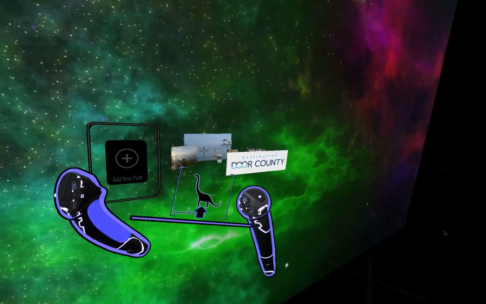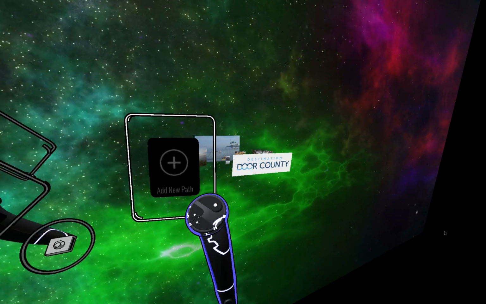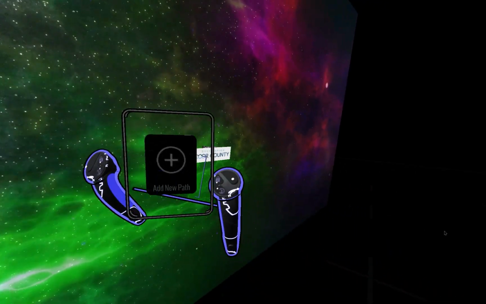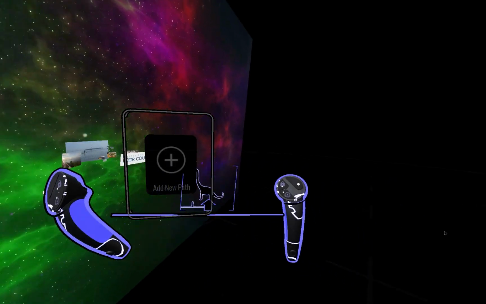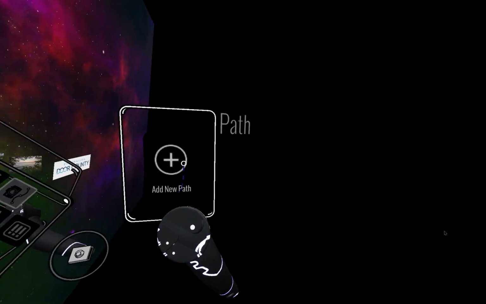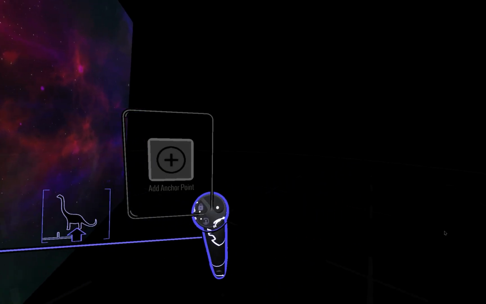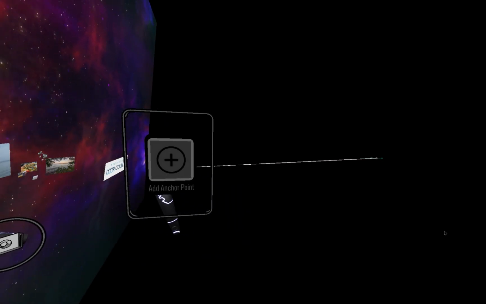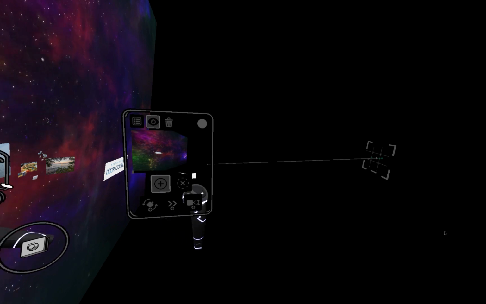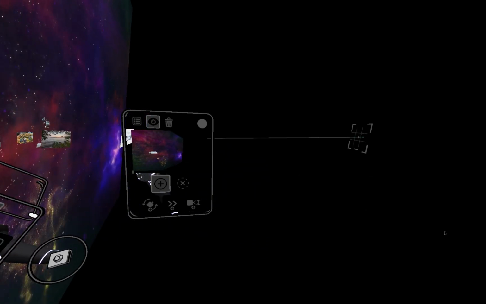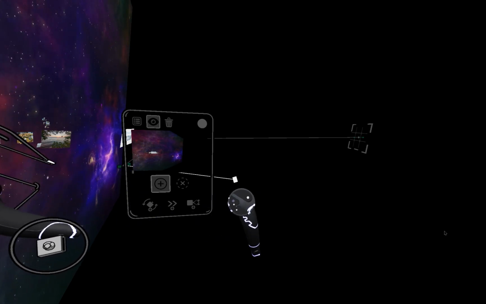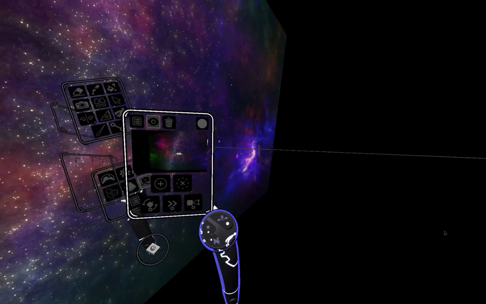The other tool that I'm going to use is this camera path tool, and we need to start with our first point. So what I'm going to do is use this add new path, and I'm going to come out here to about where I wanted to start. I'm going to click it, and then I'm going to come in close to this Door County, and then I know that I'm going to want to come under this shot, under this, and so we'll start with just those 3 points.